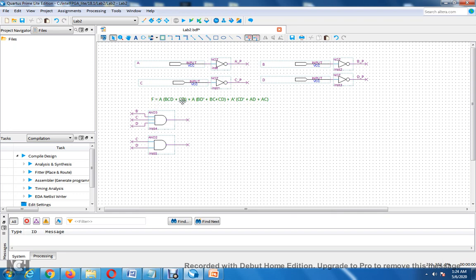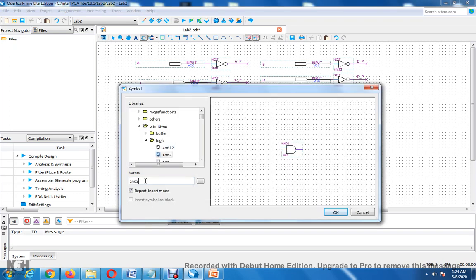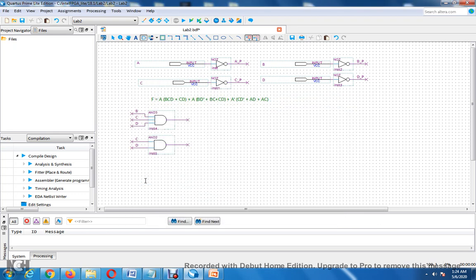Okay, now what? BCD and CD have to be ORed together. So I need an OR gate. OR2. Put it there. Now OR them together. Drag it down, stop. Drag it, stop. Now drag it, stop.